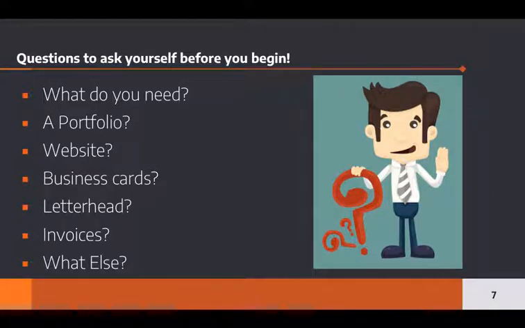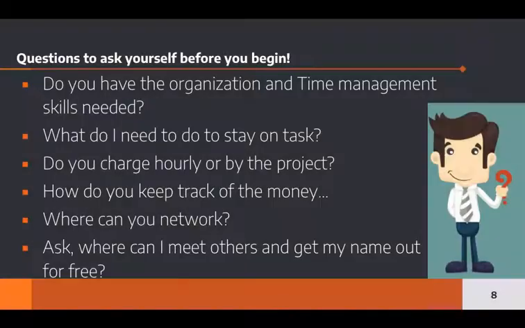How do you sell yourself? What do you need? Do you need a portfolio, a website, business cards, letterhead, invoices, and what else? Do you have the organization and time management skills needed for this type of job? What do I need to do to stay on task?